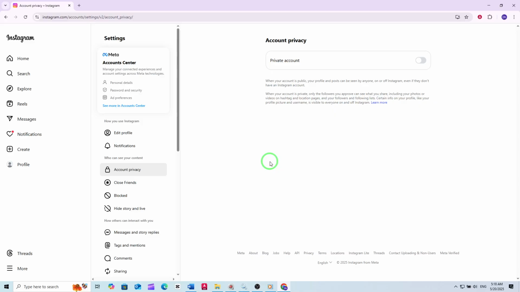This is perfect if you want to reach a wider audience, grow your followers, or simply share your content with the world. Remember, you can always switch back to a private account anytime by following these same steps.